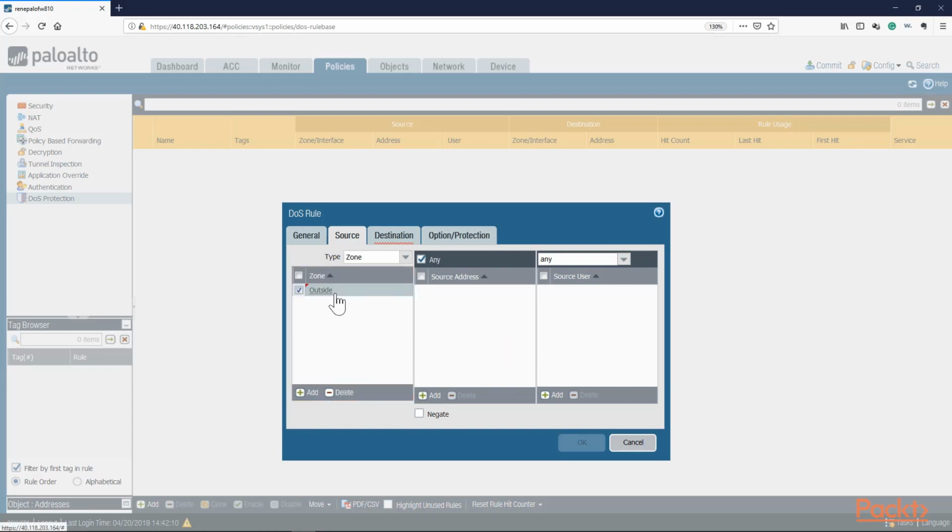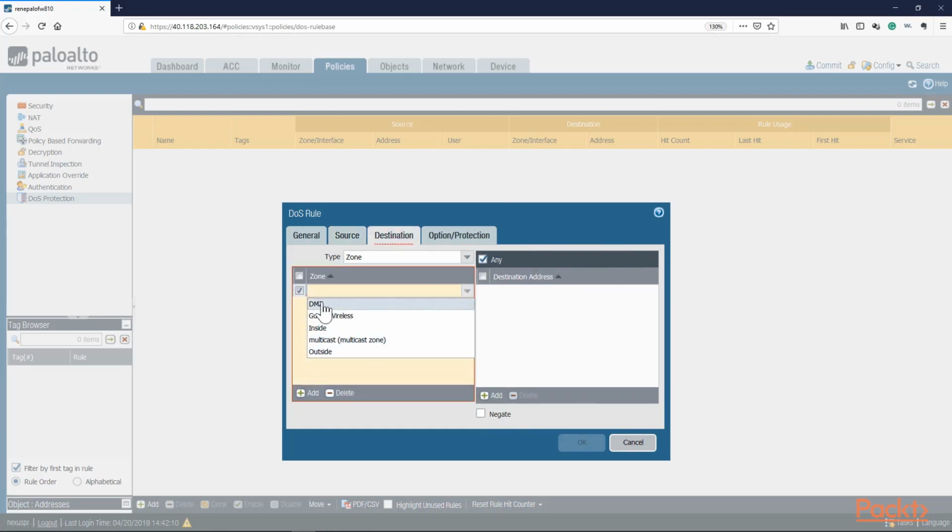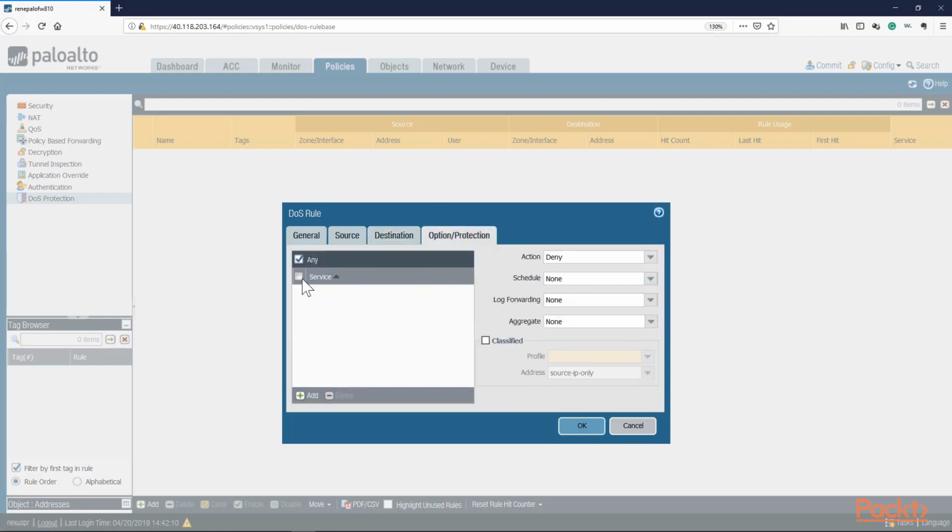Okay, and my source zone will be the outside because my attacker comes from the outside. Any source IP and any user. So let's go ahead and click on destination. And we're going to select DMZ, destination. And now, this is what we can do. We can say any service, regardless of what type of service, or I can be specific to what service is being affected by this DOS. In my case, I'm just going to leave it as any.